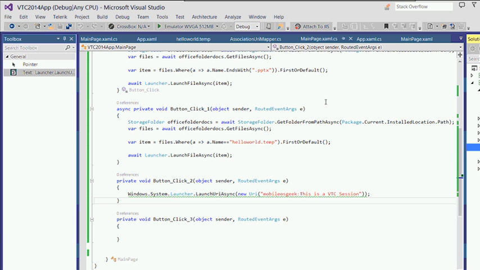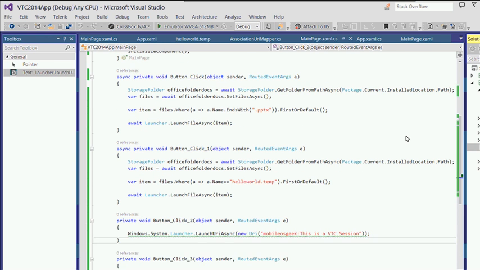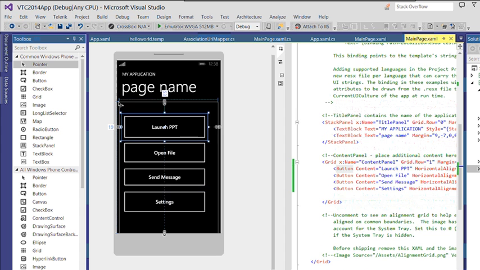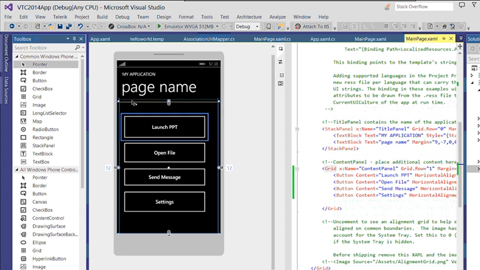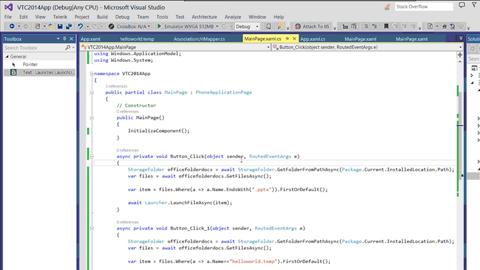So when I want to open the PPT file or the PowerPoint presentation file, I'll use the launcher. Let me open the main page here. I have a button here called Launch PPT. So what it does is, let me go back to the code behind just a second.